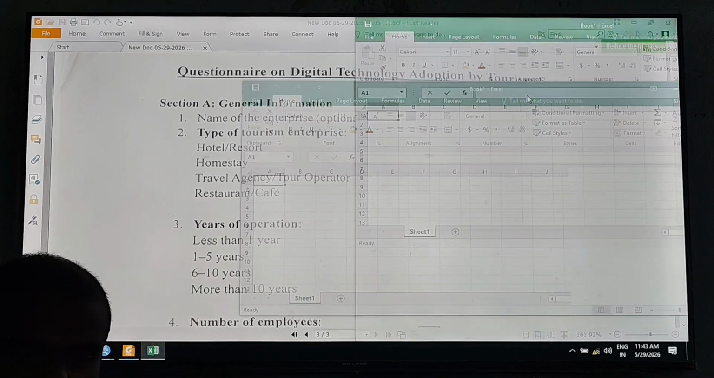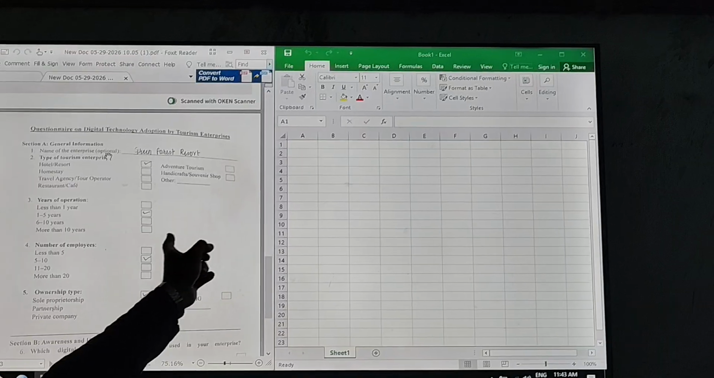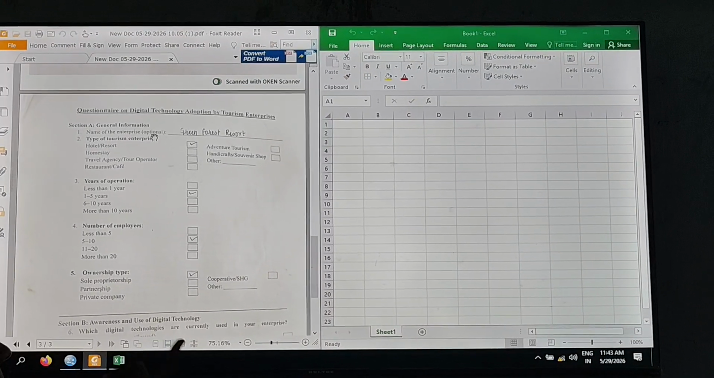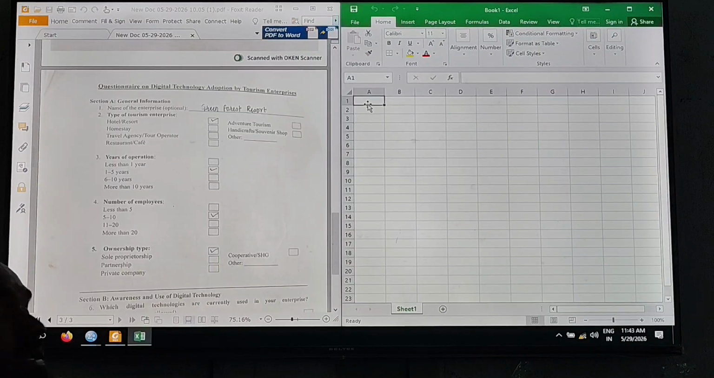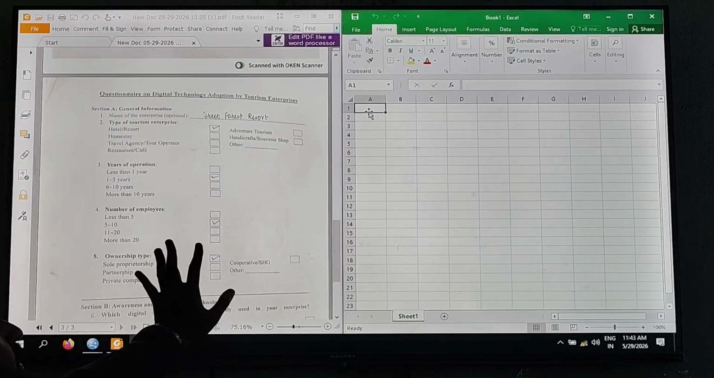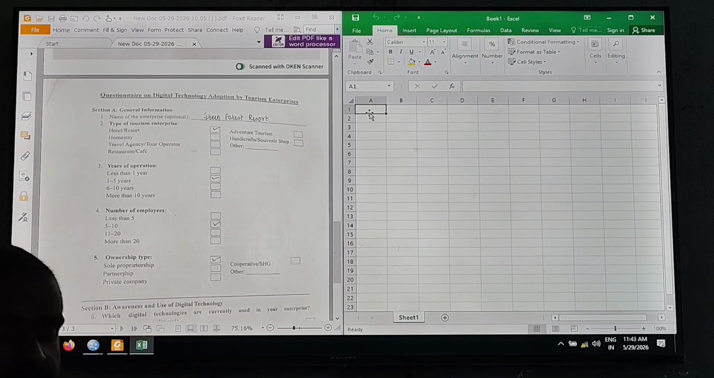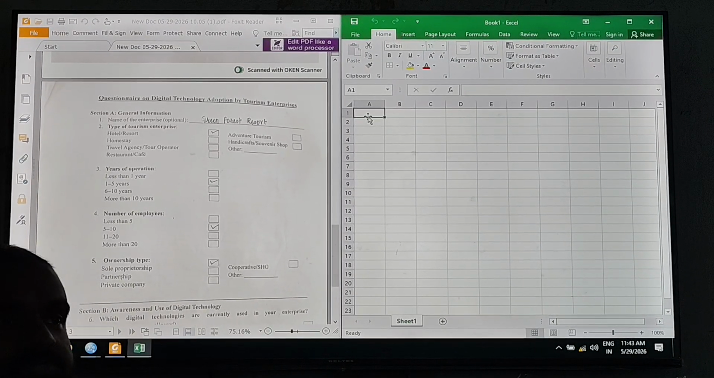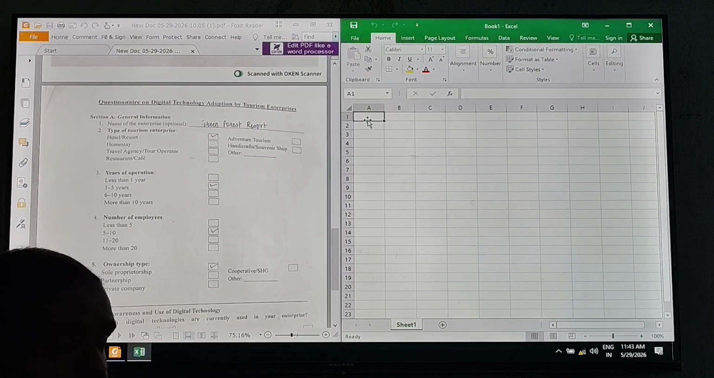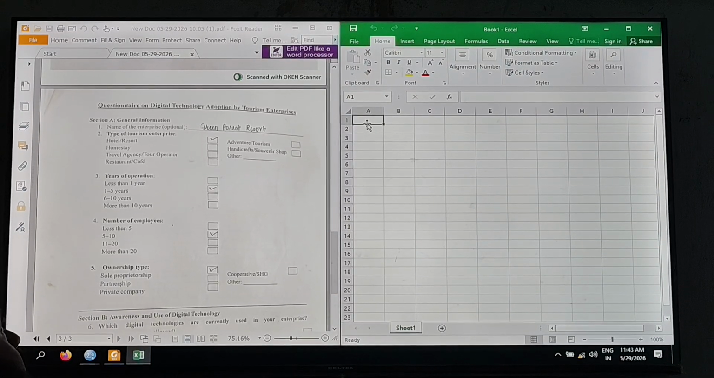So I will split it. You always have a form like this, or exactly this type of form. So the first thing that you have to enter is what? What is the first question? Name of the enterprise.